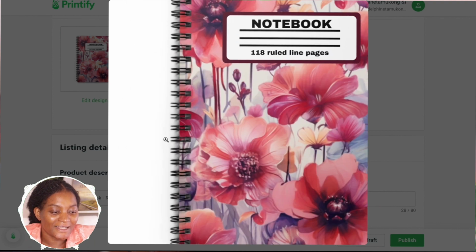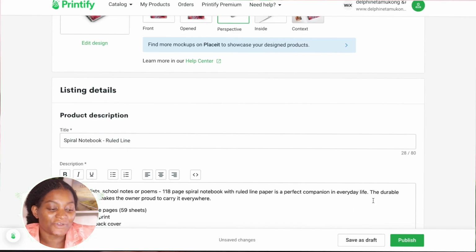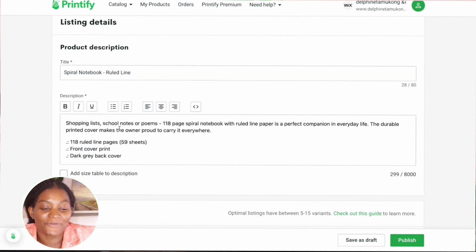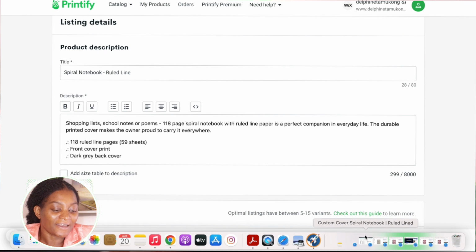So this is your design, and then when you are done and you are satisfied with everything, you can come here and you publish. One good thing about Printify is that they already have all the information about this product. So you just come and complete your description, you just see if there's anything you need to add, you fix it here, and then you publish.